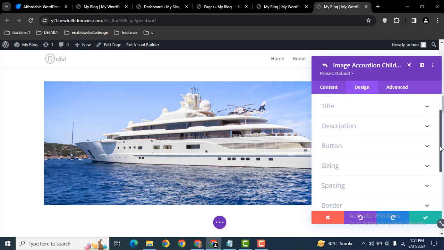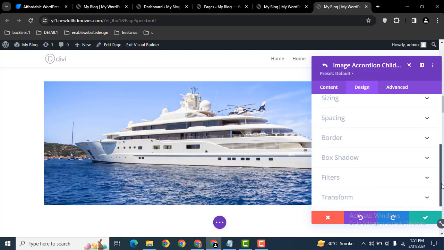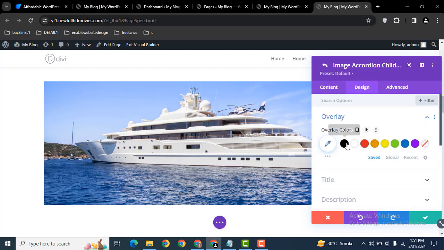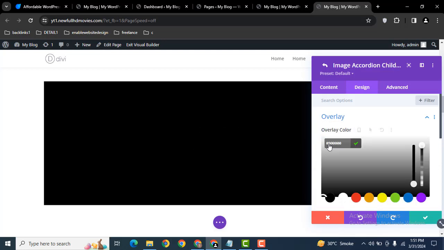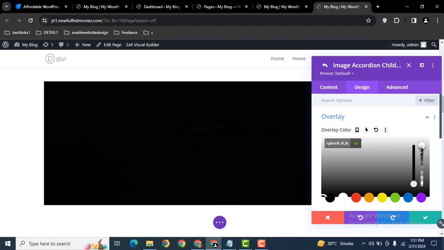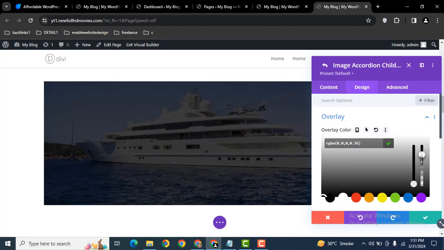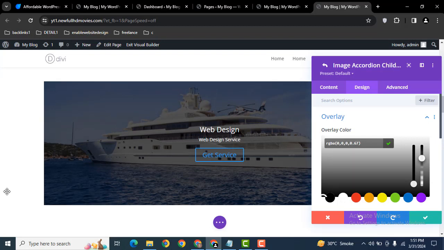then description, then click here on the pencil icon, and here we need to decrease. Now here you can see text is showing in clear form. So just we have added overlay color on the image.